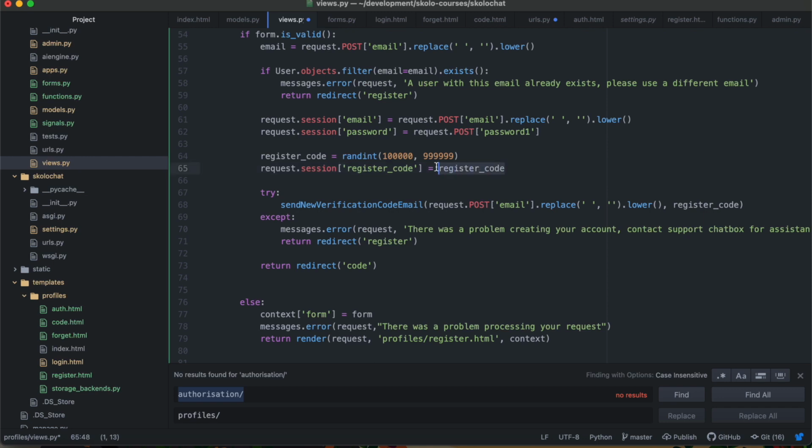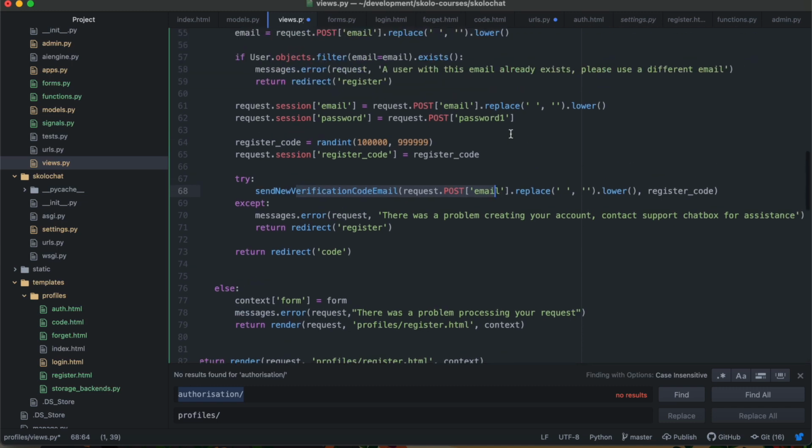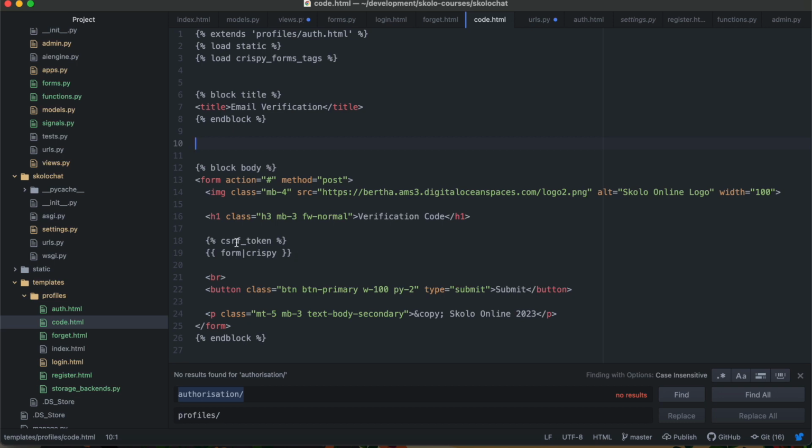So I'm going to save this as a register code, and then I'm going to send a verification code email. In this, I'm just going to send the user a verification code and so forth. So this code will be sent to the email address that you've given them. And then after that, it will redirect them to the URL called code. The URL called code is this one here. It will be a form as well.